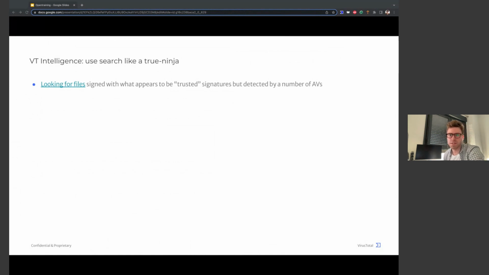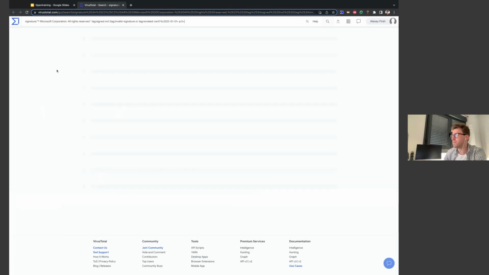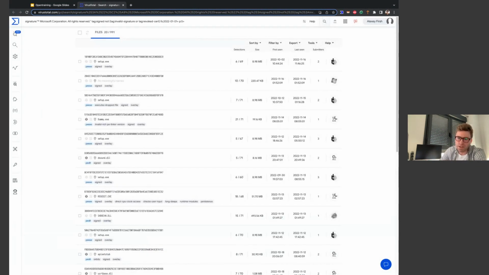So this is the big one. Here I tried to collect queries for different cases on different platforms, so you guys can see how flexible the search modifiers could be. And in this first case, we are looking for files that are supposed to be signed with a Microsoft signature, but at the same time are detected by a number of AVs, so kind of suspicious.